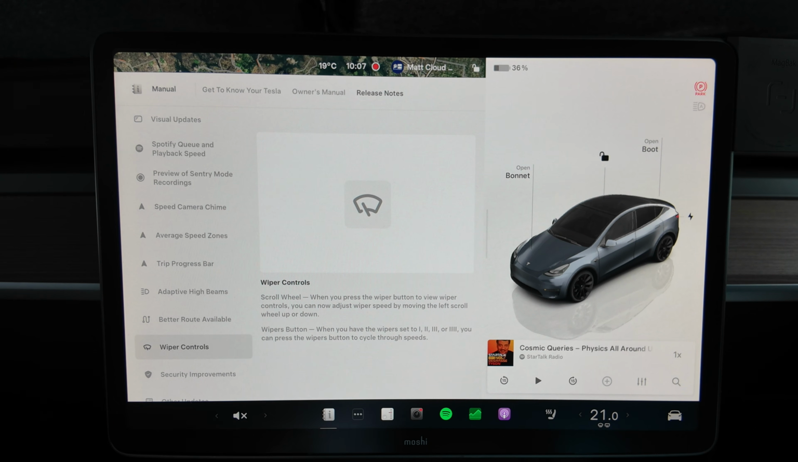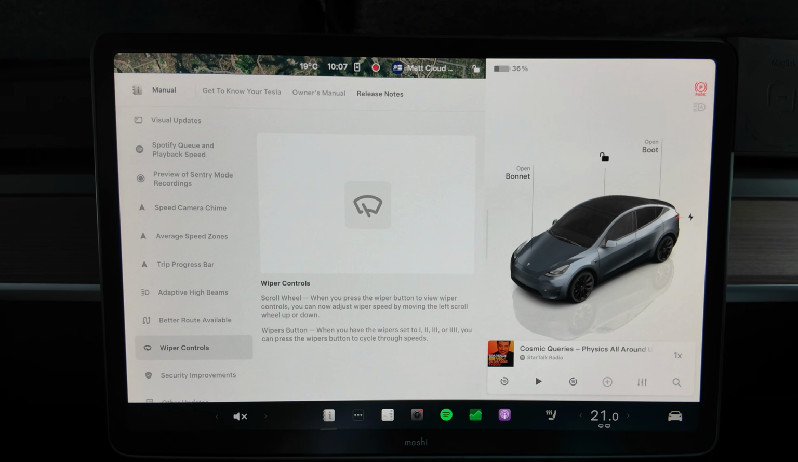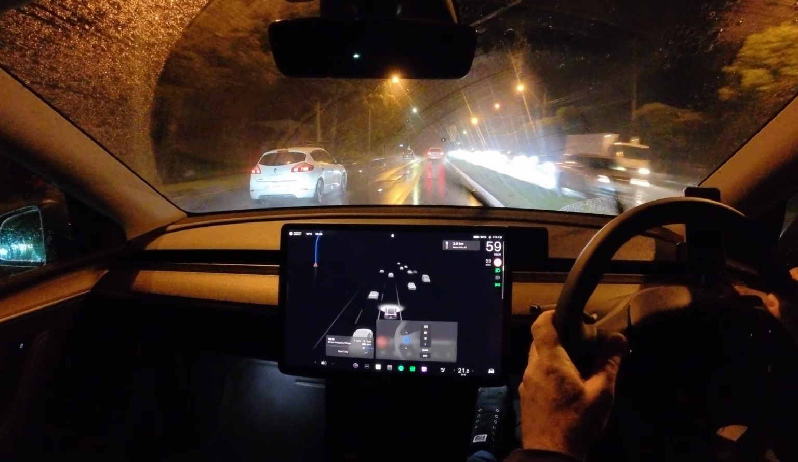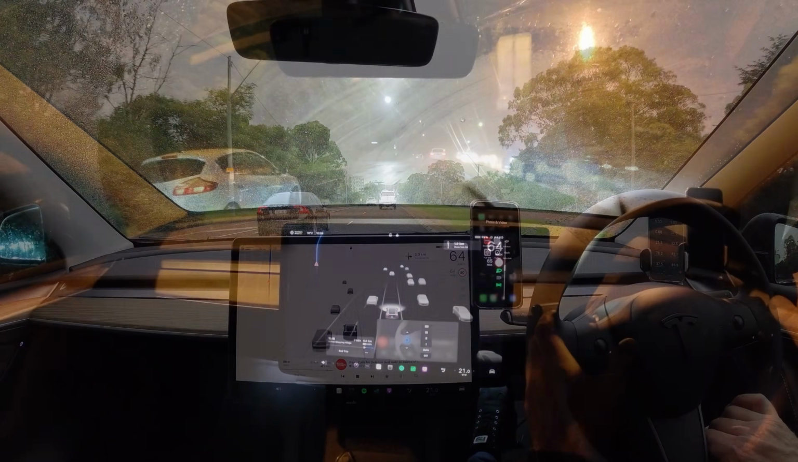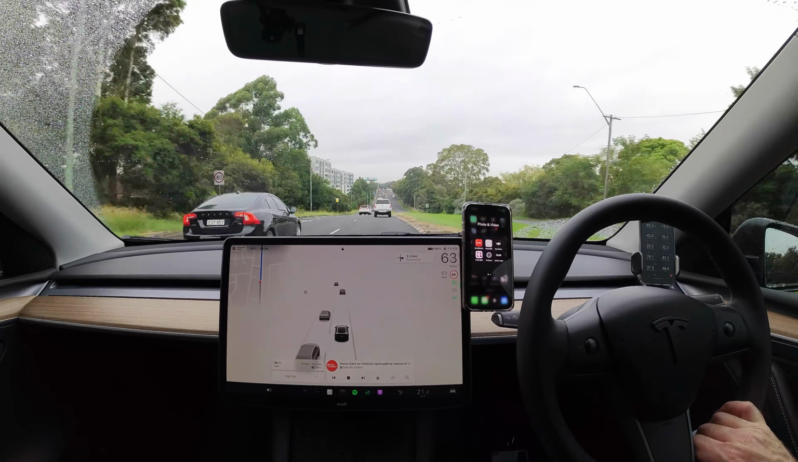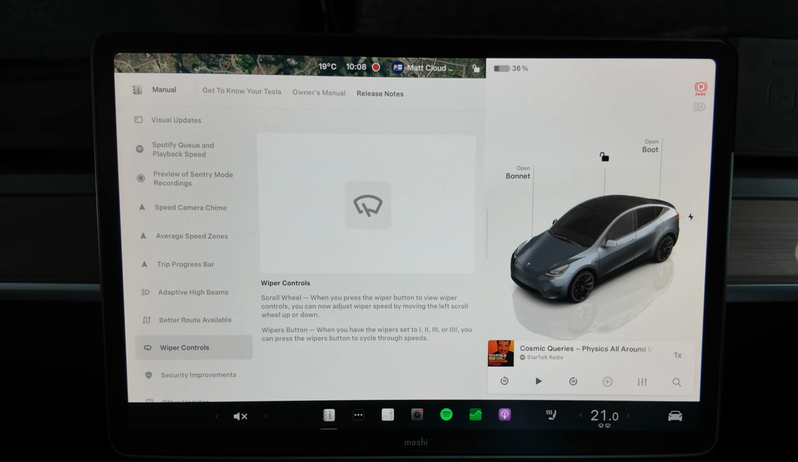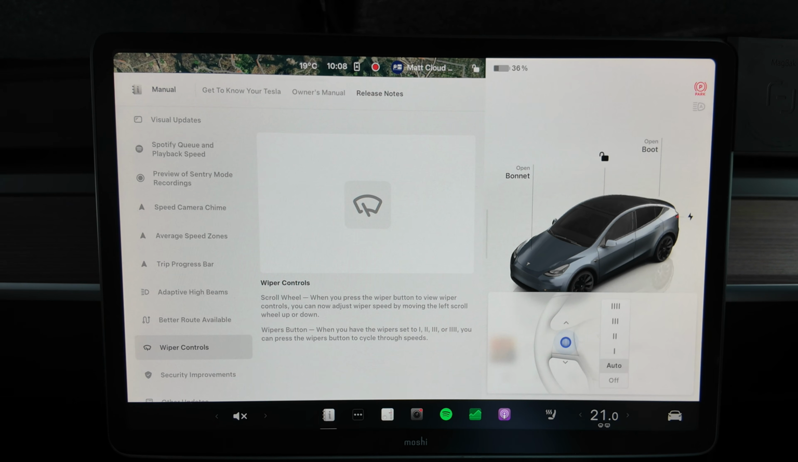Wiper controls. So yes, wiper controls have changed, and I feel like this is a bit better because the auto still isn't that great. I feel like there has been a slight tweak to the auto wipers, but still at night time when you get a bright light shining down into the cameras, they tend to go a bit crazy. Actually, during the day, they tend to work. But now you just have the option, so you can push the button on the end of the stalk here, and you now have these manual controls when you scroll up and down on that volume control on the scroll wheels. So you can flick it down.